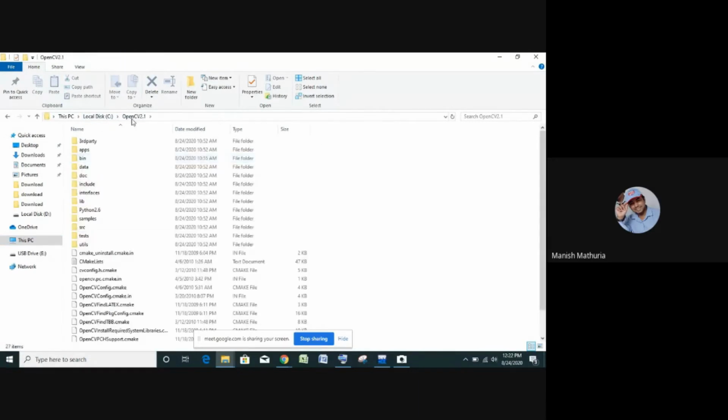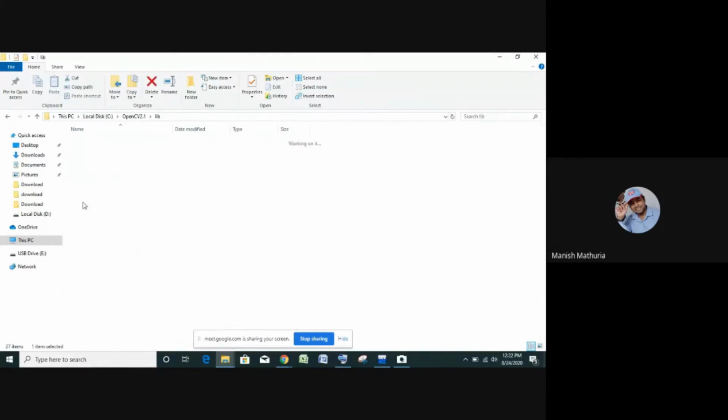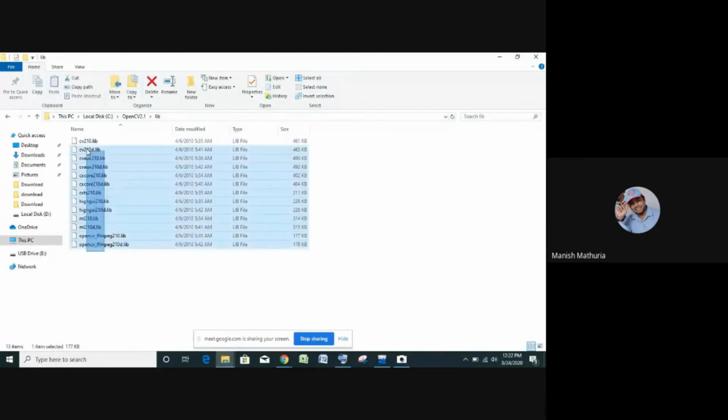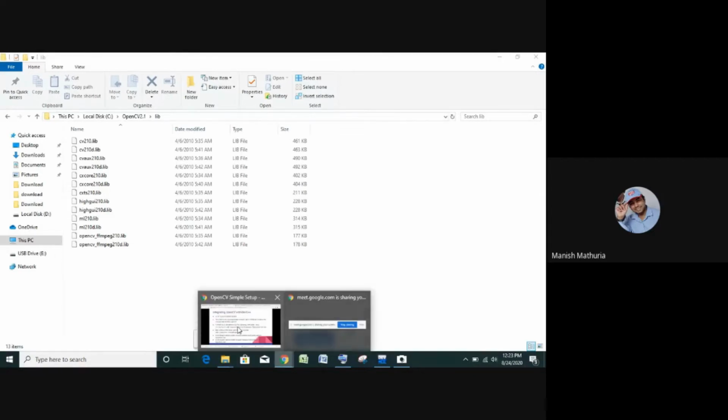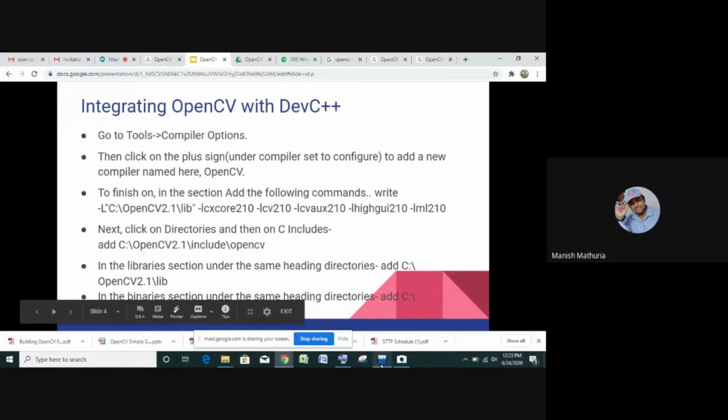So when I click on the OpenCV 2.1, I have some folders available with this, in which we have to choose the lib folder. These are basically the library files available for OpenCV. These files are used for compilation purposes, so we have taken those files, and they are required to give the configuration setting of Dev C++.